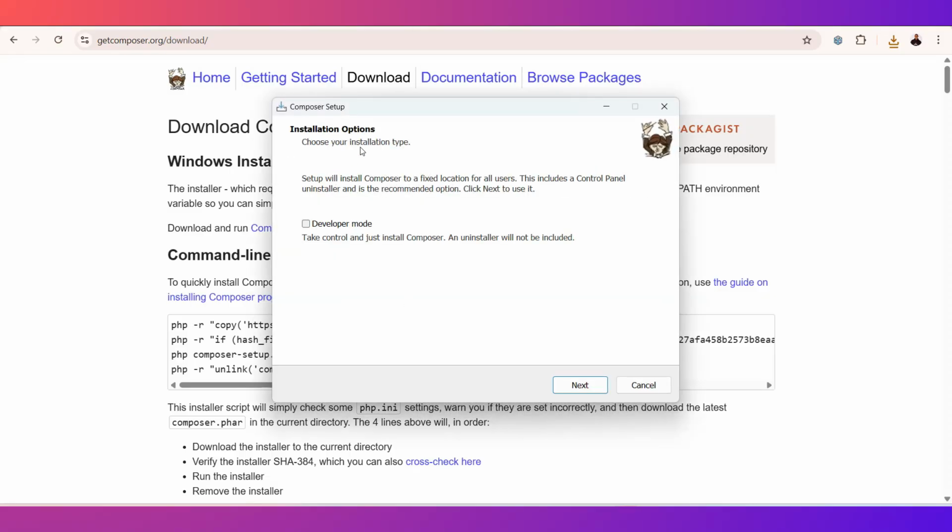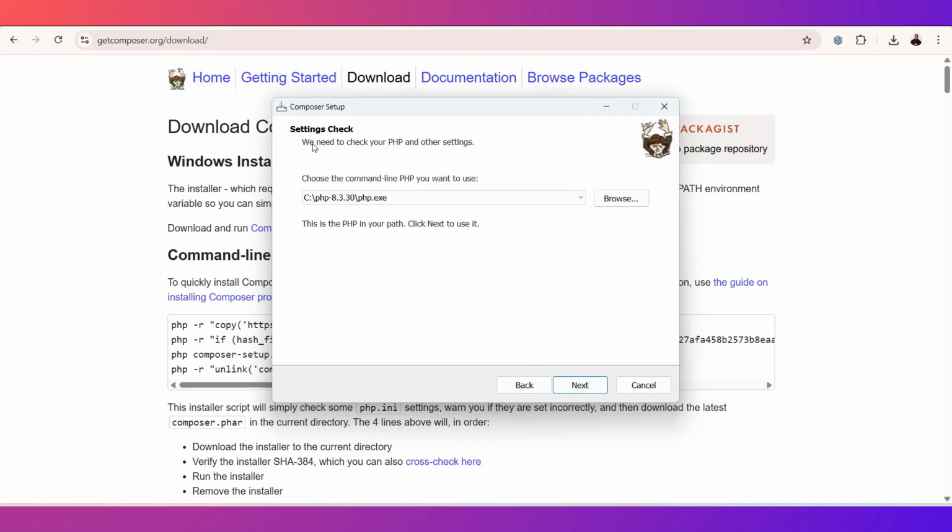And here we go with the installation options. If I select the developer mode, then an uninstallation option is not going to be added, and I don't want that, so I'll leave this unselected. I'll click on next.